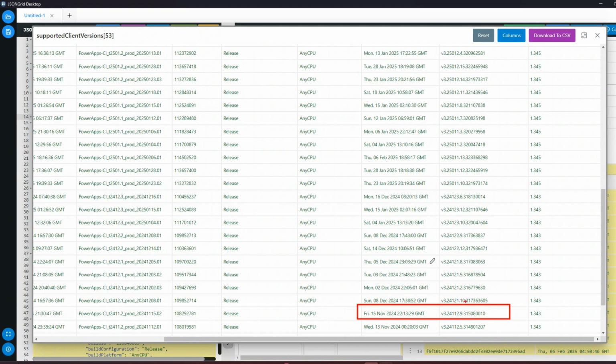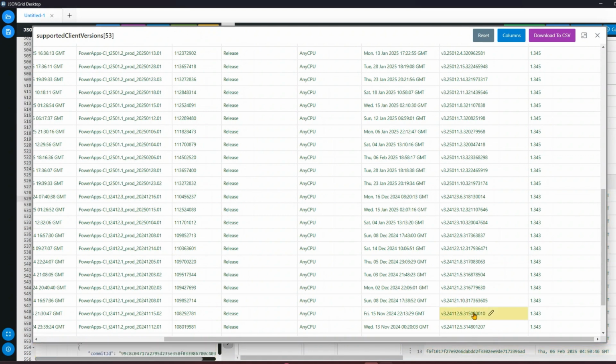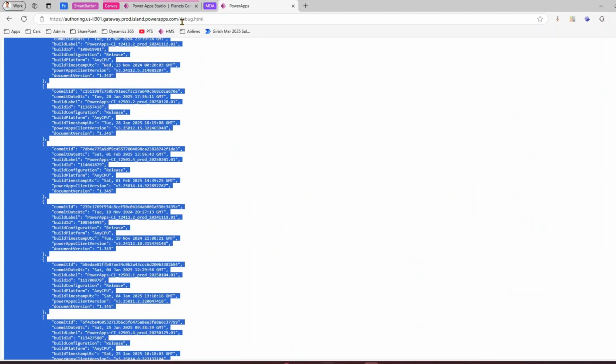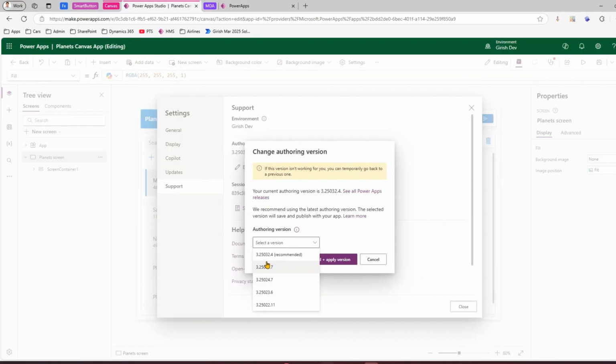So it's easy. What you need to do is you just need to copy this. So I'll just press Control C. I'll just copy this 3.24112. Now, if I want to select that in my Canvas app, let me minimize this. So here you don't see that version, right?